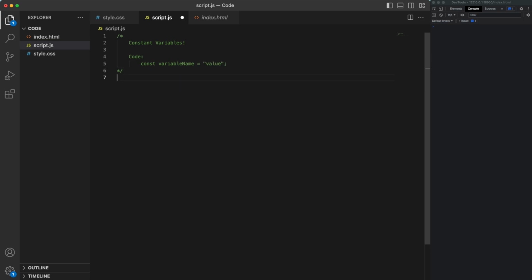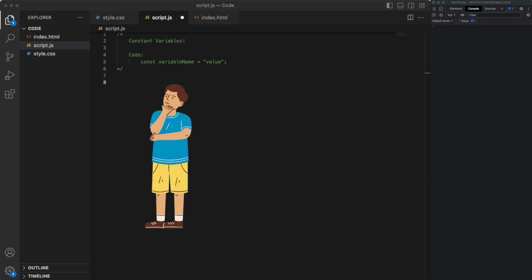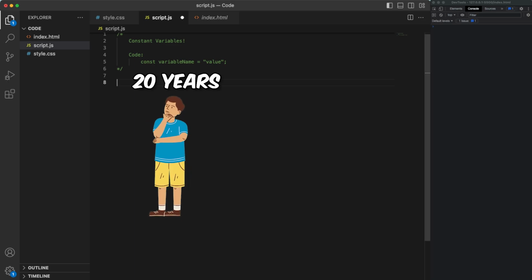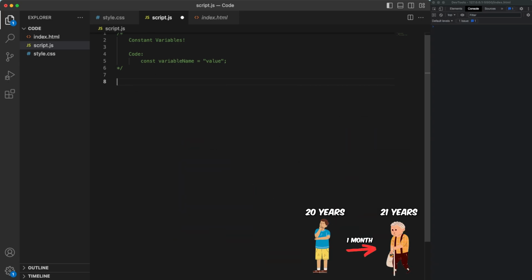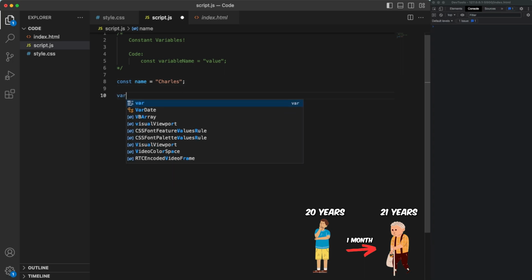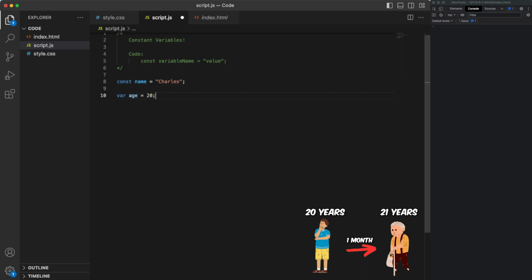Let's see an example. Let's imagine Charles. Charles is 20 years old and in a month he will be 21. We need to save Charles' name and age in two variables. The name can be saved in a constant variable as it will not change. However, the age changes every year and we need to change it in a period of time, whether years, months, seconds, milliseconds, and then to store the age we will use a normal variable.